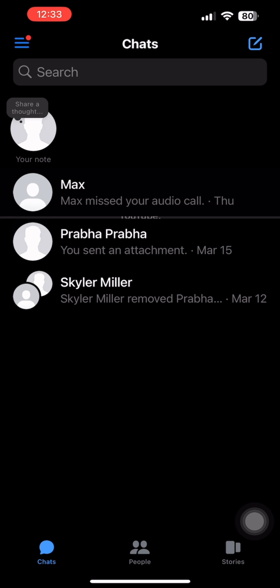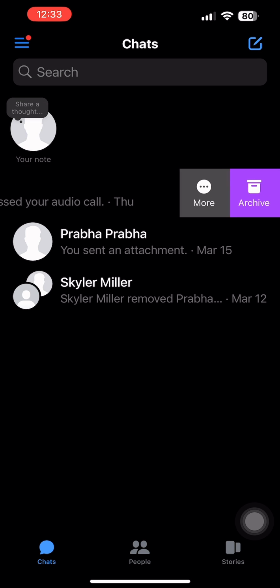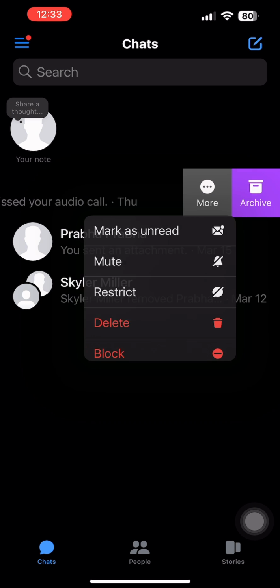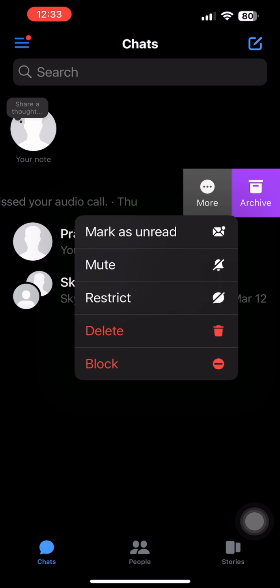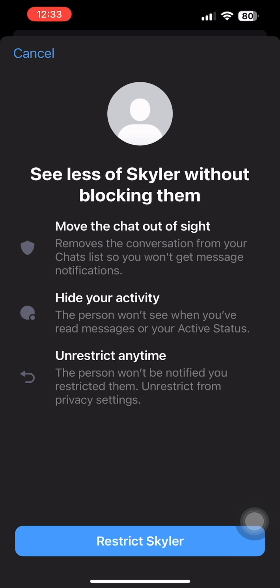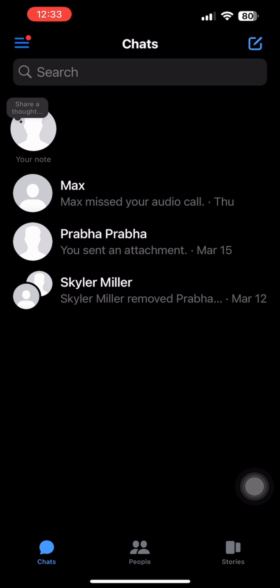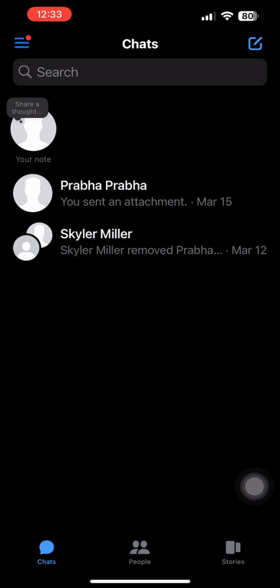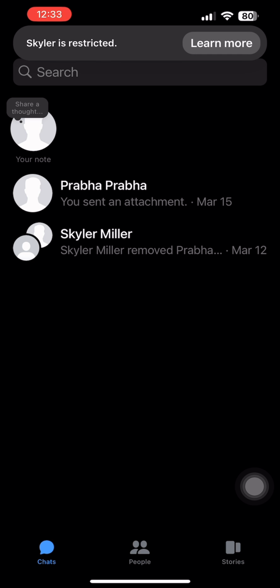Now, if you swipe the conversation towards the left-hand side like this and tap on more, you'll see the option of restrict. If you tap on it, you can see how this feature works. So at last, simply tap on the option of restrict with the name of the person. With that, you can see that this chat has been removed and has been stored to restricted chats.